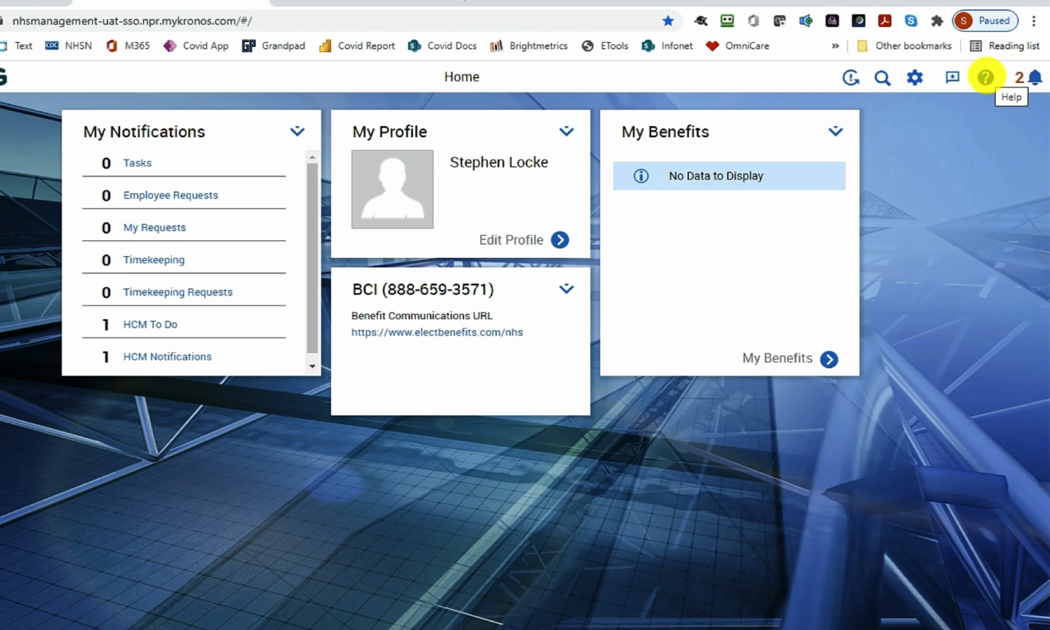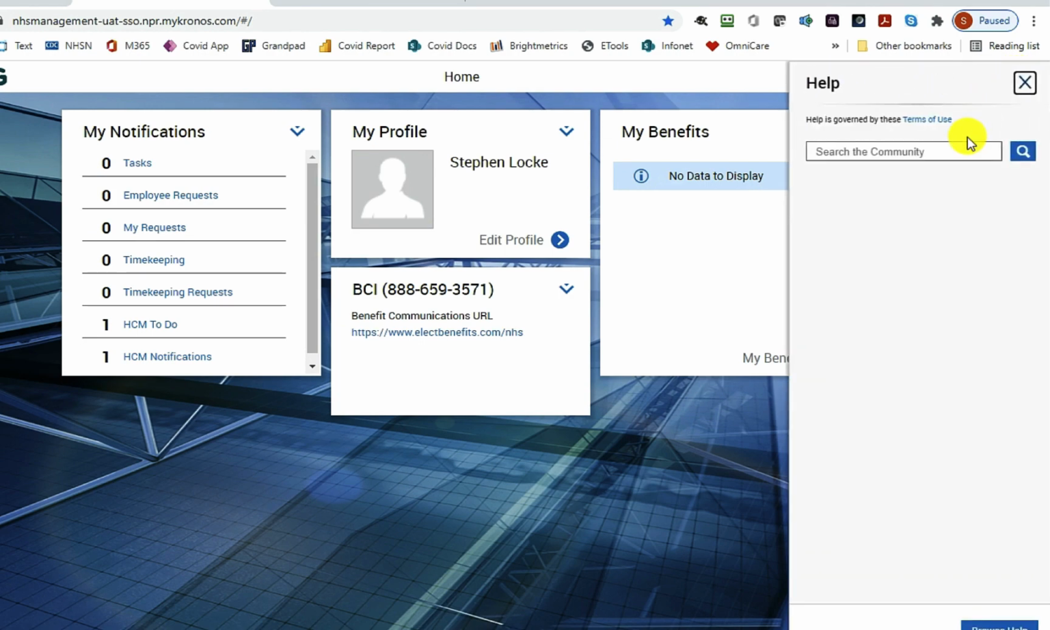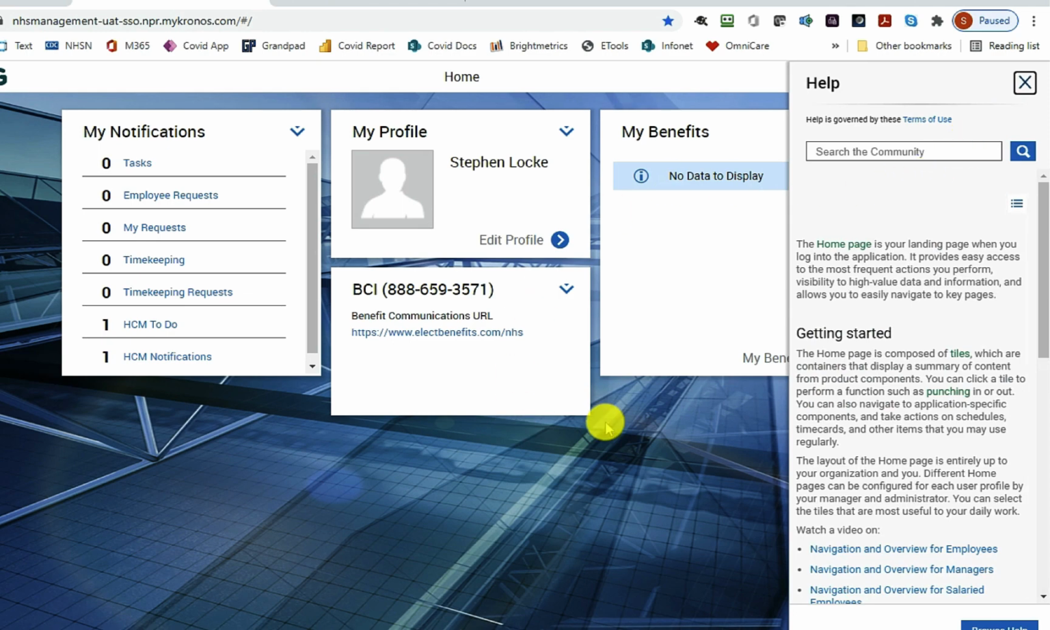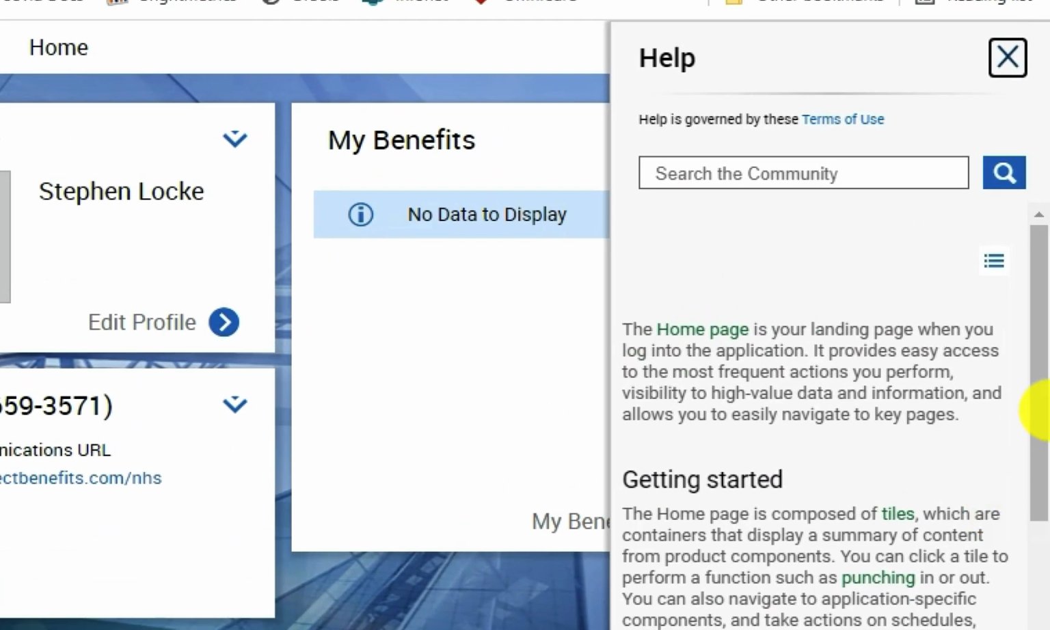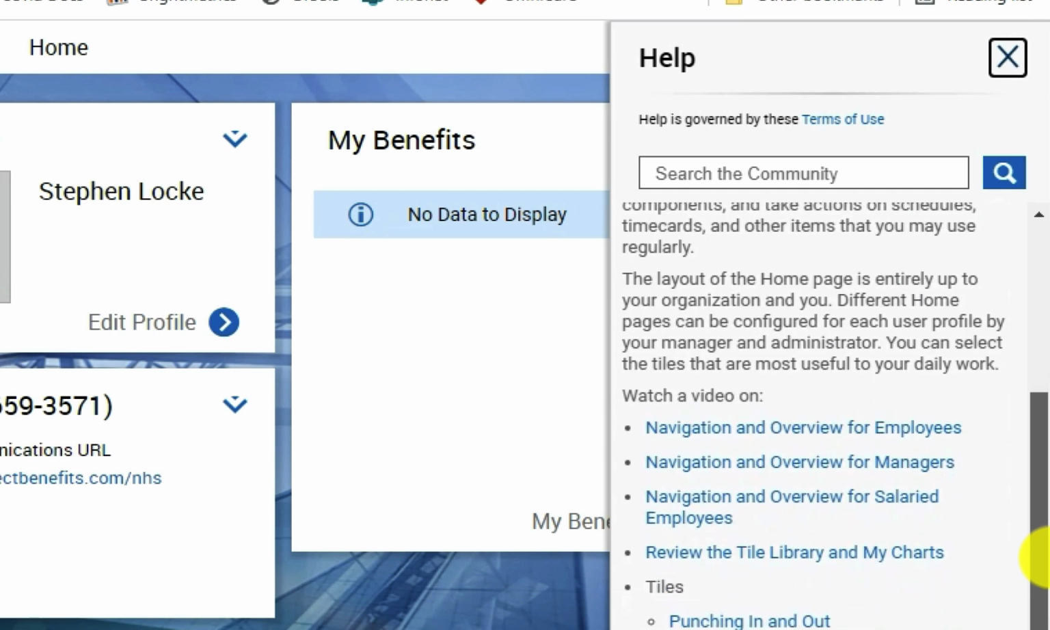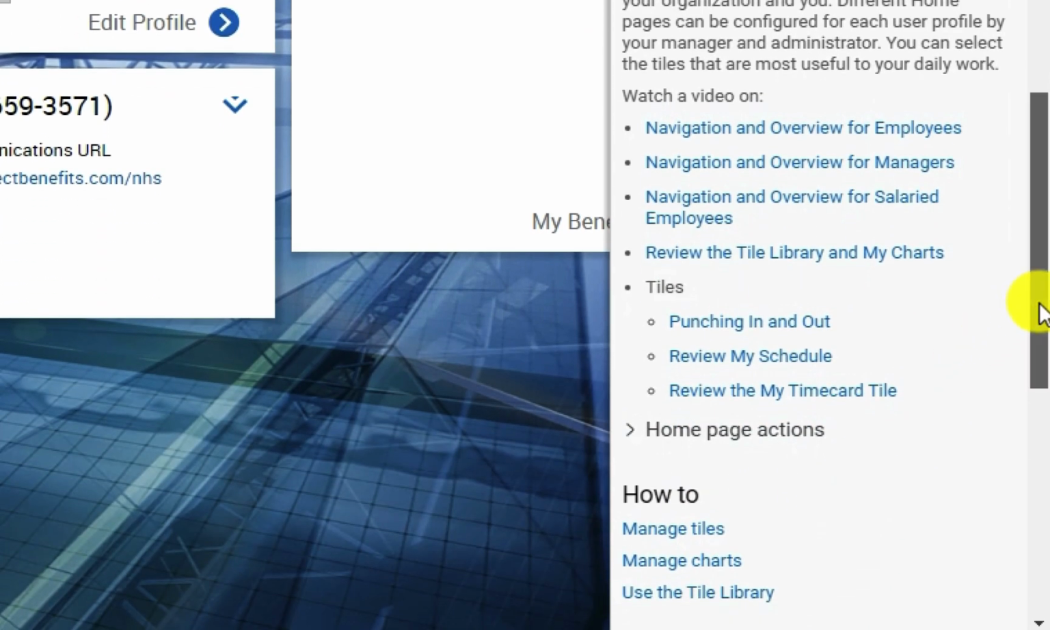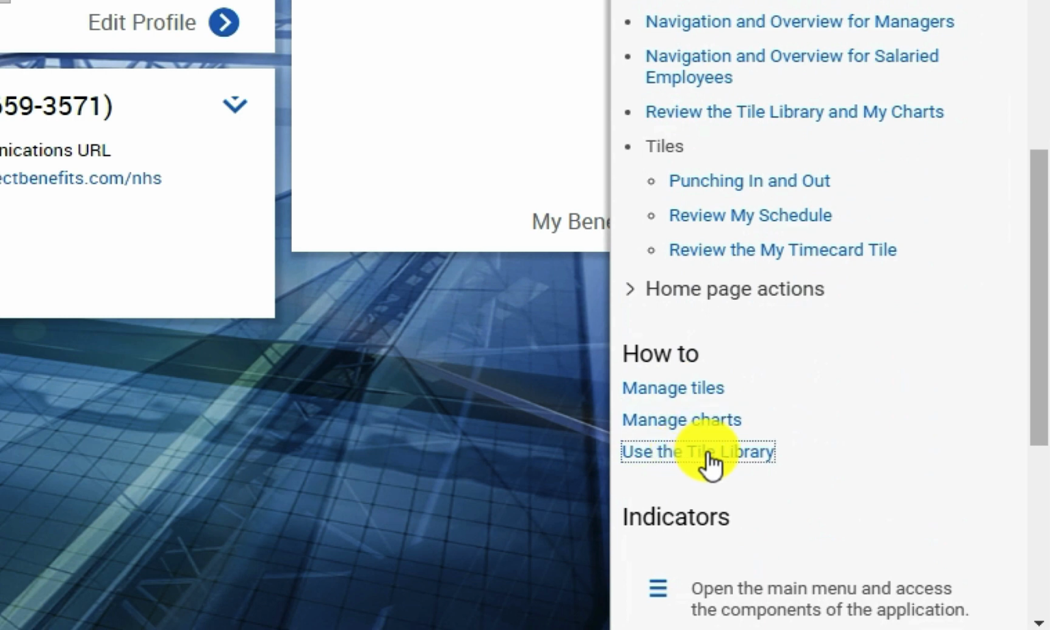You also have a help button here. This help button will take you to whatever help you need for the screen that you're on. Here at the bottom you will see a number of documentation, sometimes videos. There's some videos here for navigation, so some of the things that I'm telling you now are in these videos. There are also how-tos here in terms of managing tiles and managing charts and using the tile library. I recommend that you look at these to get yourself more familiar with some of the details of using tiles and how to navigate and change this configuration.